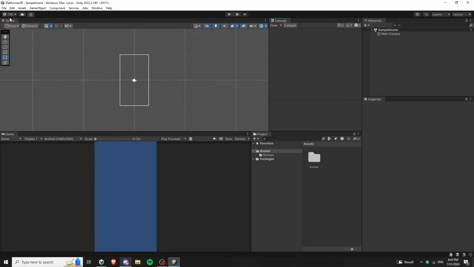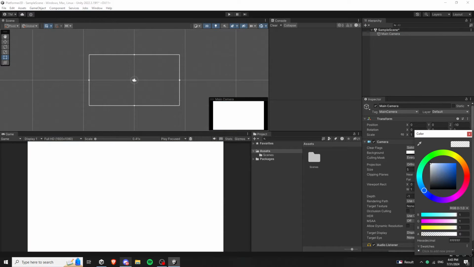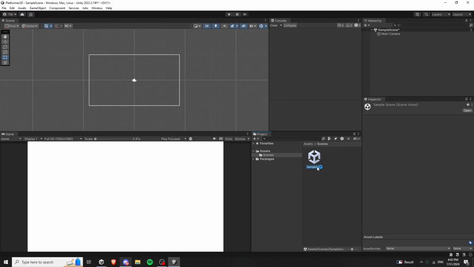Okay, I will try to go over the basics. So first of all, we'll arrange the panels. This view is for Android. We need a view for PC. I usually like to make the background white and name the scene. Call it level one.